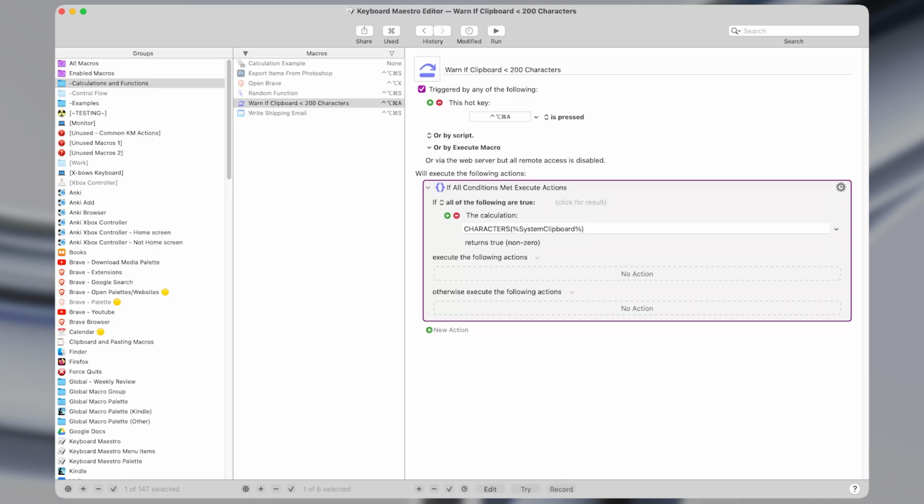Now this isn't super useful on its own, but to make the macro that only pastes if the clipboard contains less than 200 characters, all we need to do is add the less than or equal sign with 200 here. So whenever you use things like less than or equal to or greater than in a calculation, this will cause the calculation to return 1 if this statement is true, or 0 if it's false. So in this case, the calculation will return 1 if it is true that the number of characters in the clipboard is less than or equal to 200, otherwise this whole thing will return 0 or false.